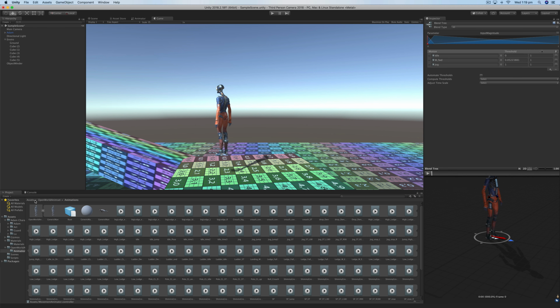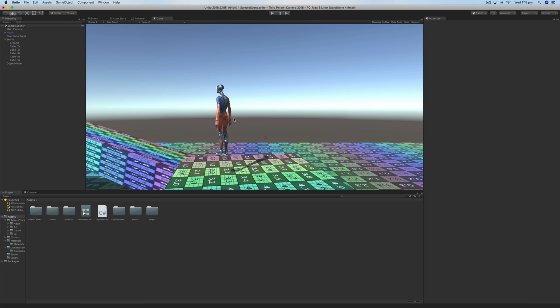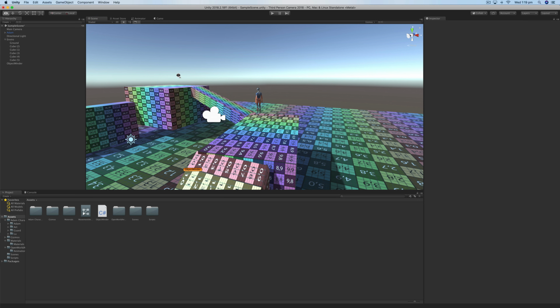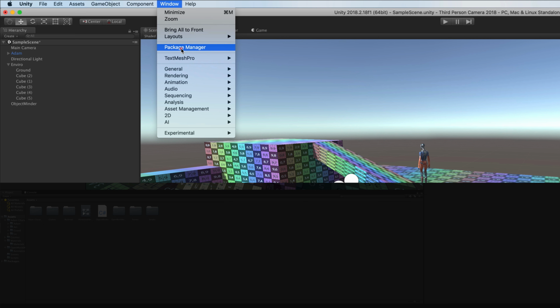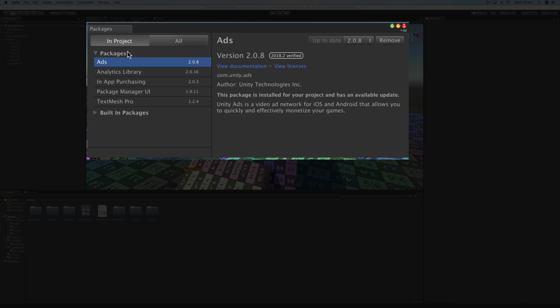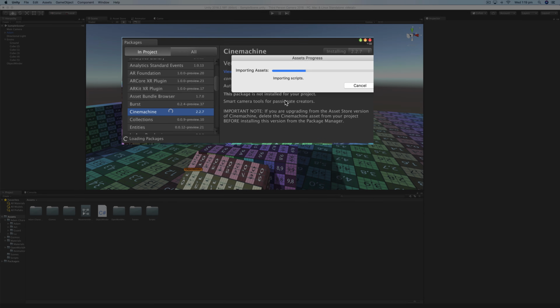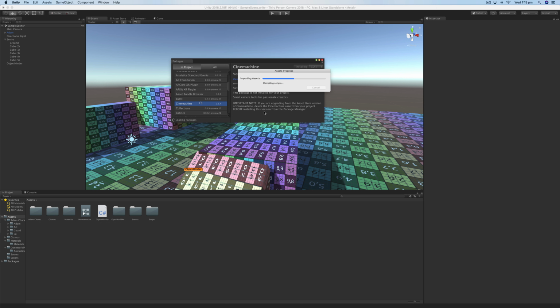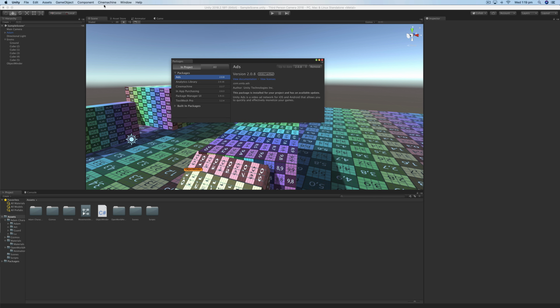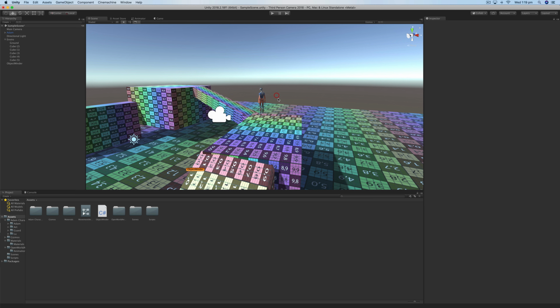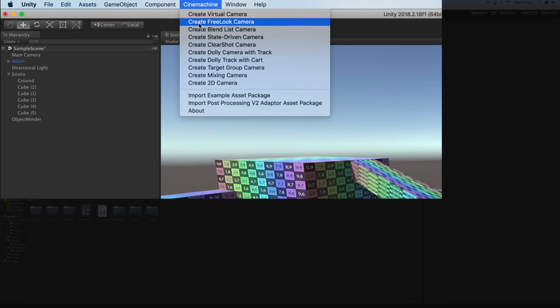So to do that, just jump back, make sure everything's all good. Okay, so we want to go ahead and open the package manager and import Cinemachine. Let's go to Window, Package Manager, All, and go down to Cinemachine and say install. This will download all of the source files from Unity servers, import and compile it. Once that's ready, a new menu item will open up at the top called Cinemachine.